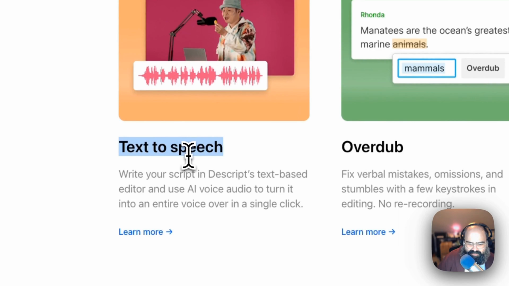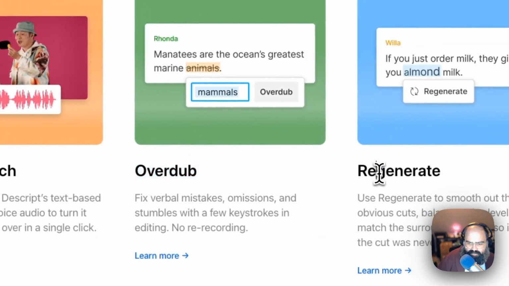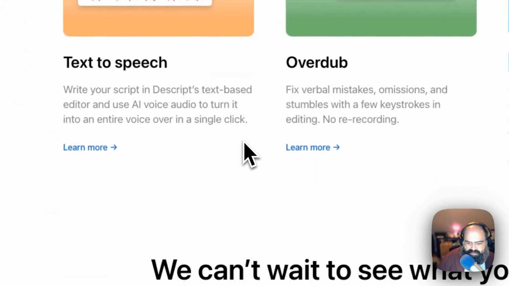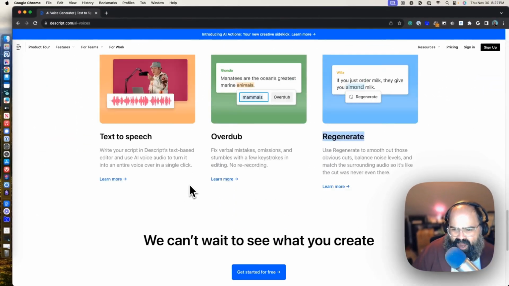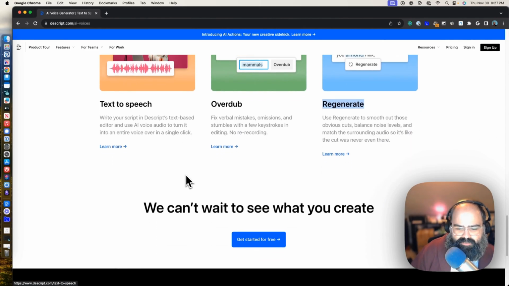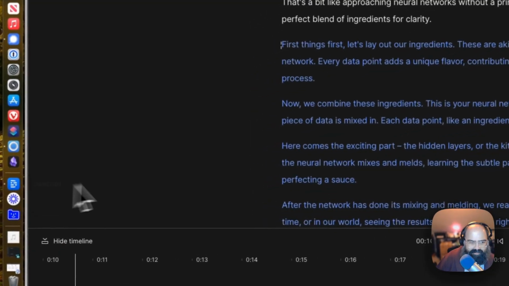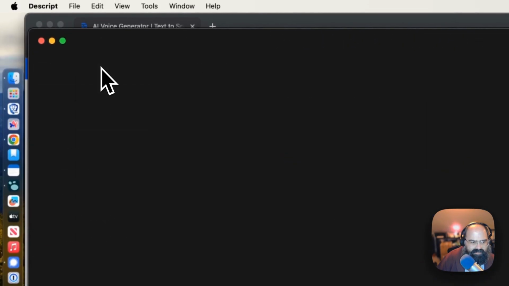They now have this text-to-speech. Overdub is where we can switch out a word and regenerate a word that maybe we didn't hit correctly or want to pronounce a little bit better. So it's an interesting feature. I've got the script open here, so let's get into this a little bit.